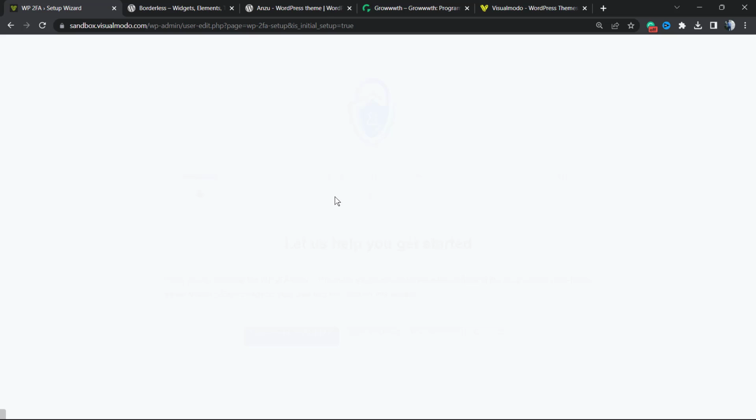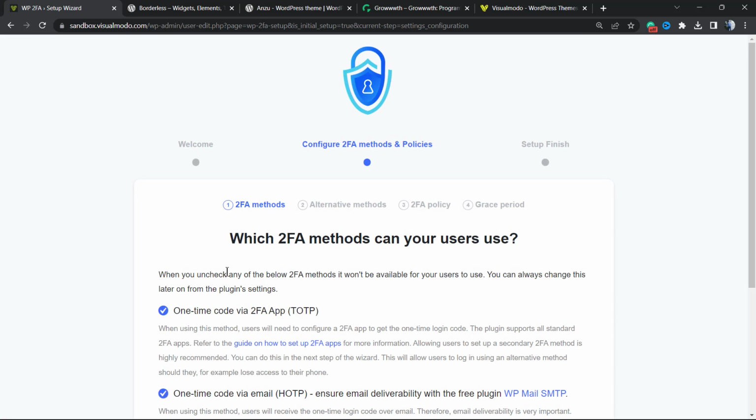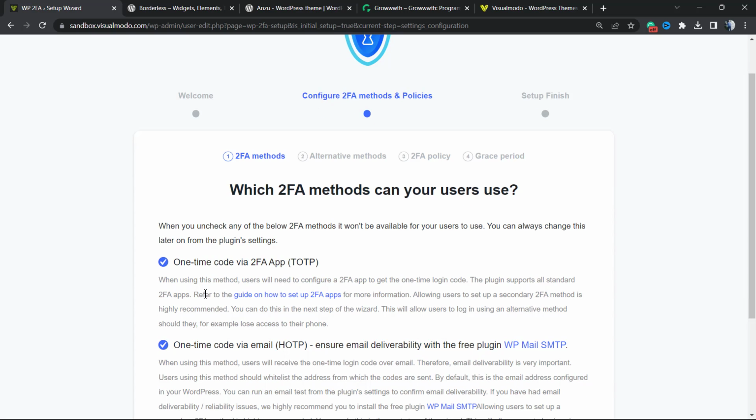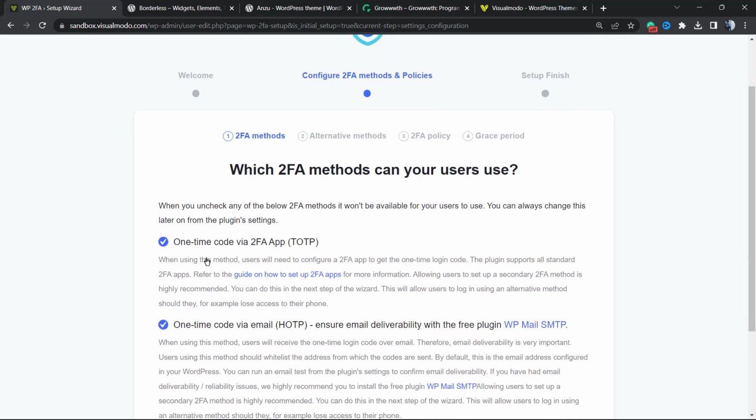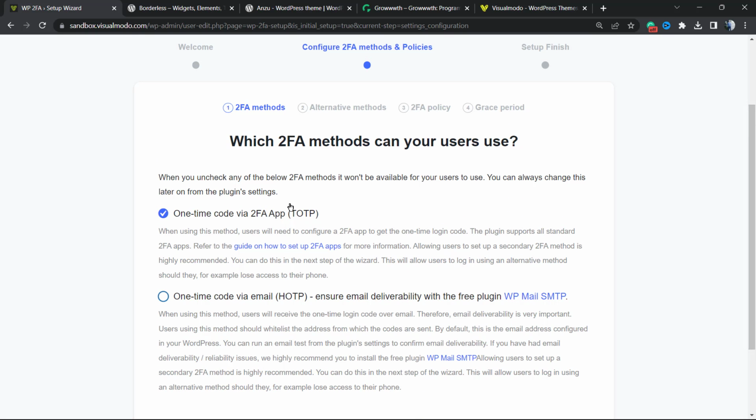This is gonna redirect you to the plugin setup page. No need to worry, okay? You can follow the steps right here. So in the welcome, let us help you to get started. So let's get started. Click right here. With 2FA methods, users can use a one-time code via 2FA app or a one-time code via email. I prefer the 2FA app, but this is up to you, okay?